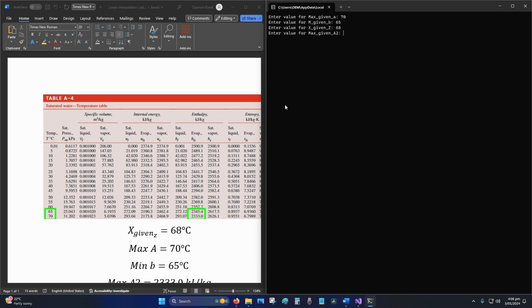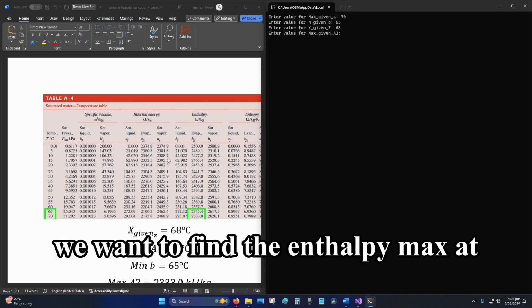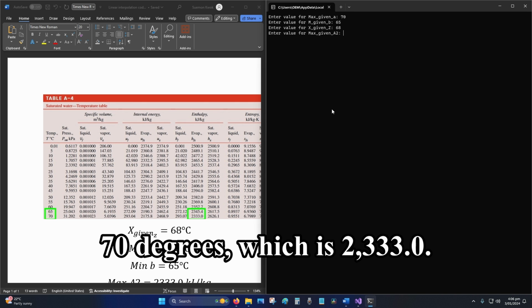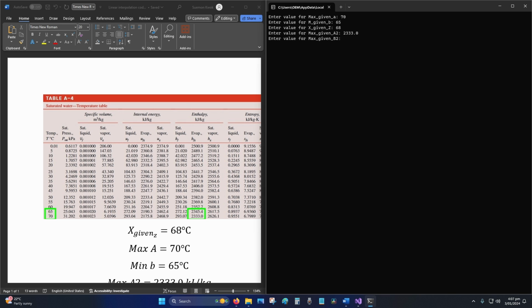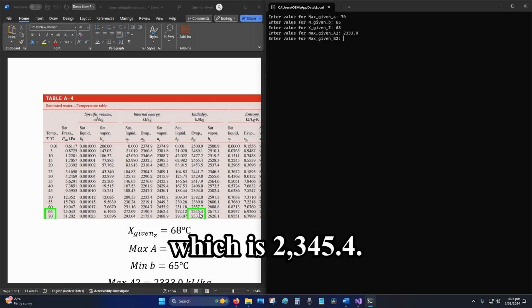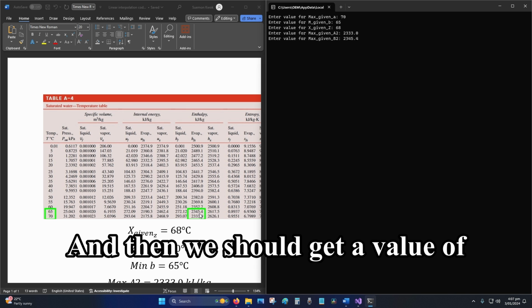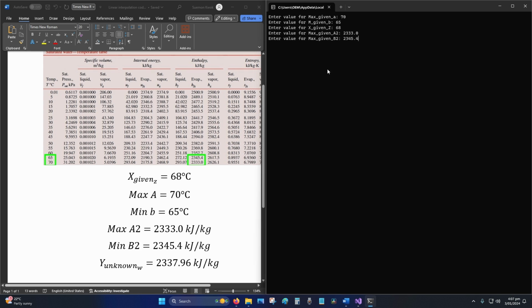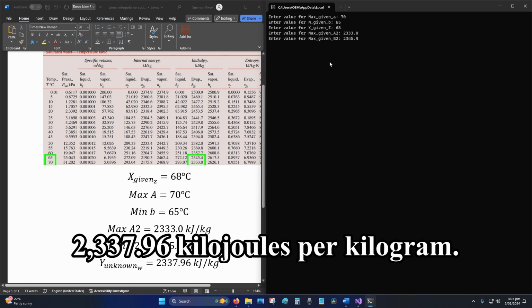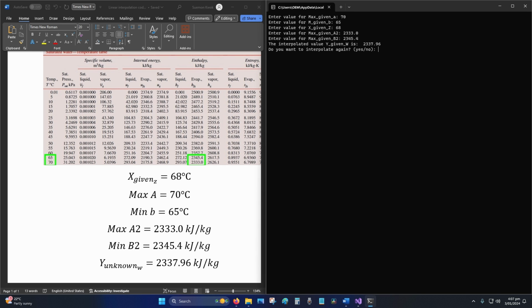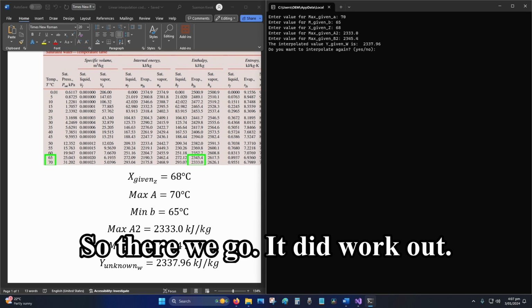And then we want to find the enthalpy max at 70 degrees, which is 2333.0. And then at the minimum, which is 2345.4. And then we should get a value of 2337.96 kilojoules per kilogram. So there we go. It did work out.